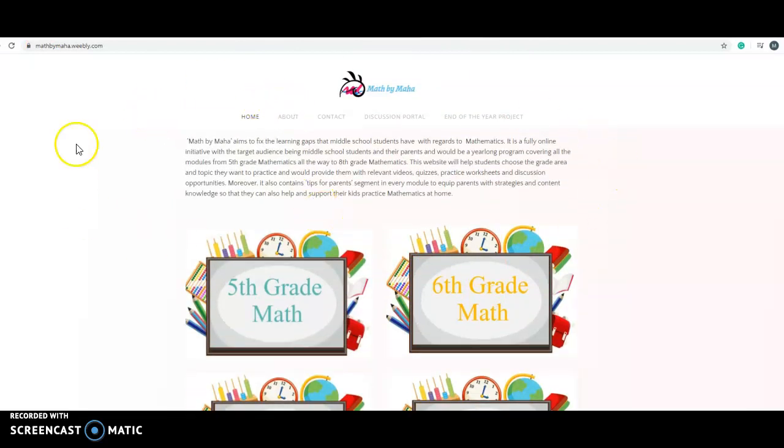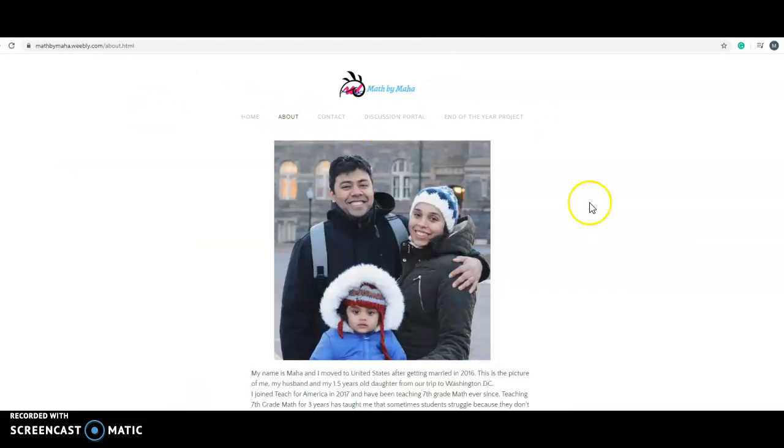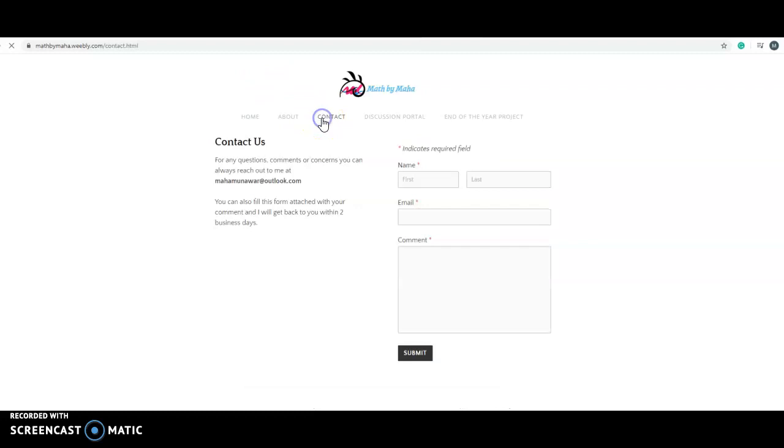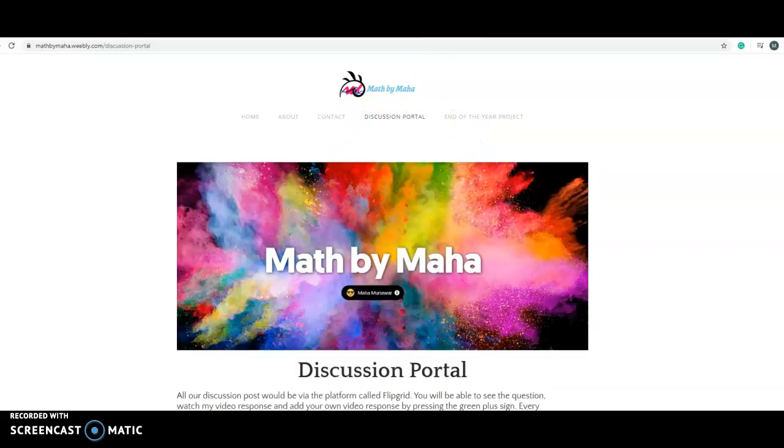You can also navigate the website very easily. The About section tells you a little bit about my family, why I'm so passionate about mathematics, and what led me to come up with this idea of the website. Students can also contact me via this email address, or they can send me their queries, comments, concerns, and questions by filling out this form. There's also this discussion portal that involves them completing an online activity.